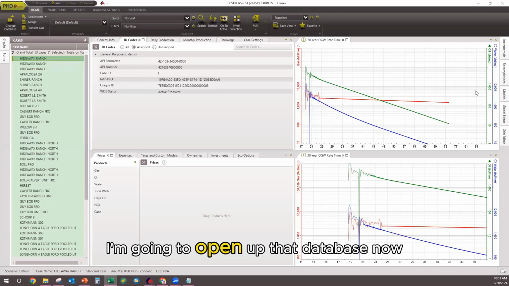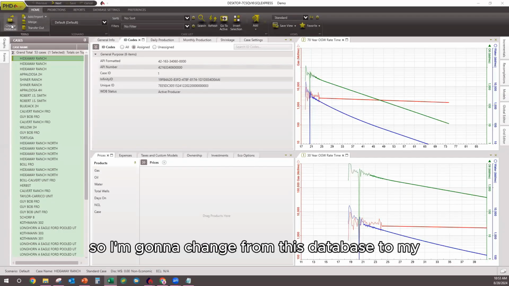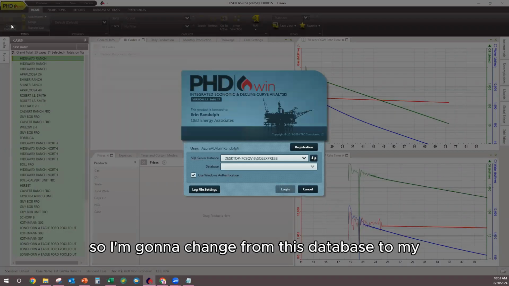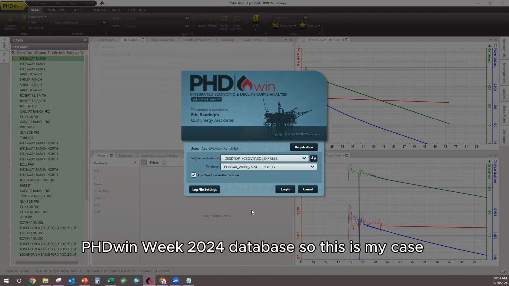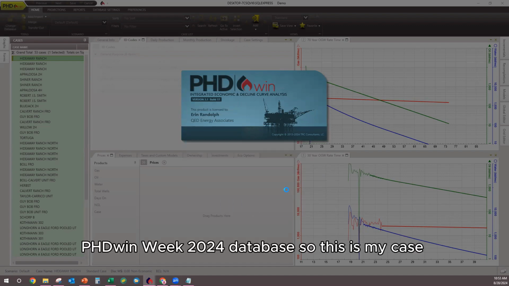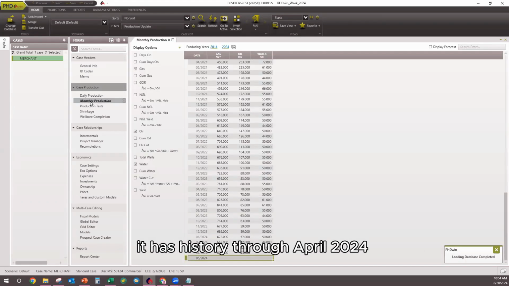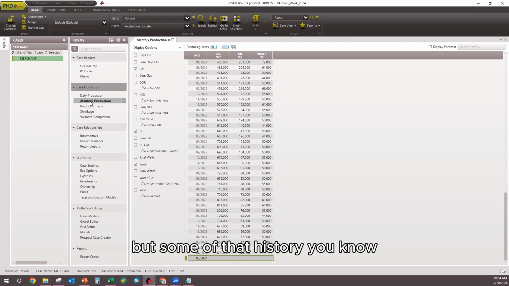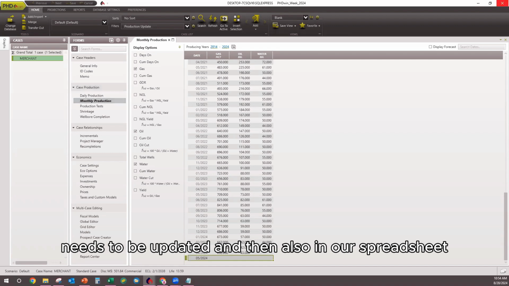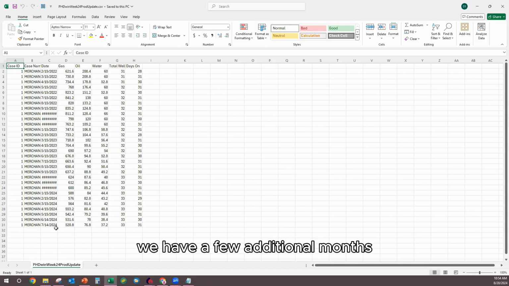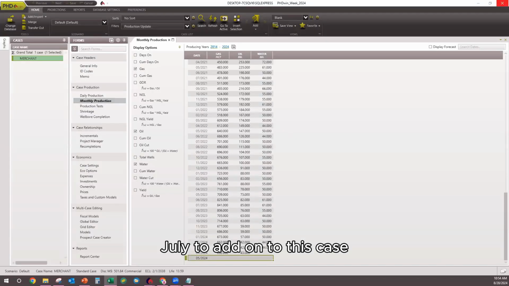I'm going to open up that database now. So I'm going to change from this database to my PHDwin Week 2024 database. So this is my case. It has history through April 2024, but some of that history needs to be updated. And then also in our spreadsheet, we have a few additional months. We've got May, June, and July to add on to this case.